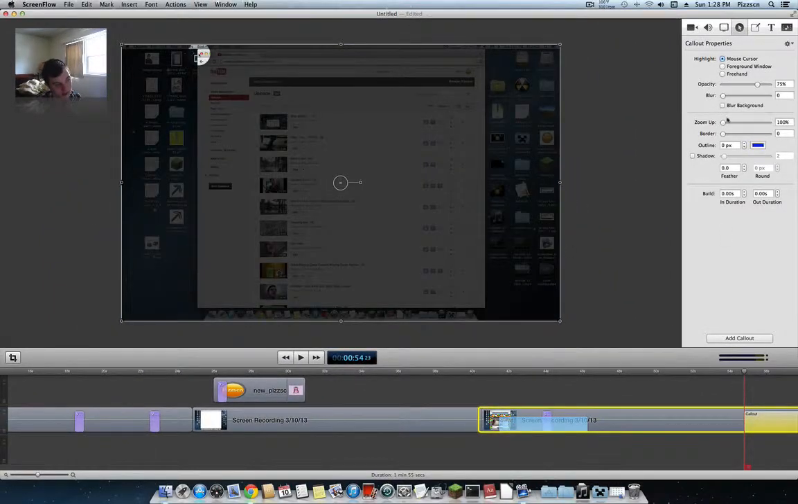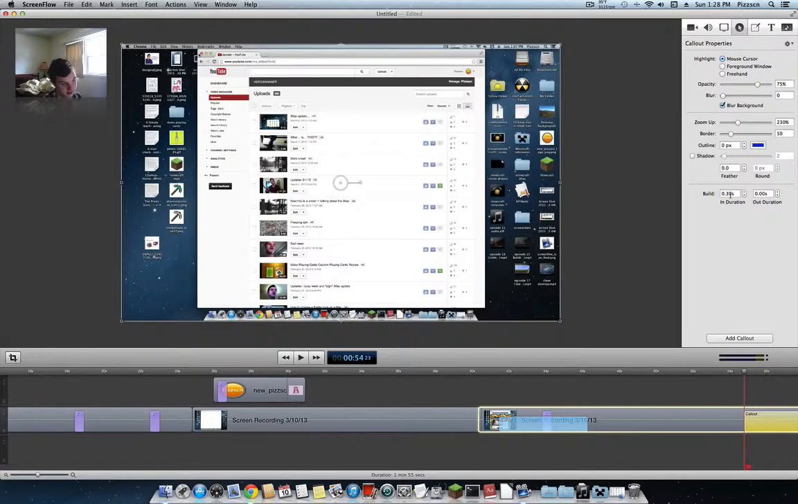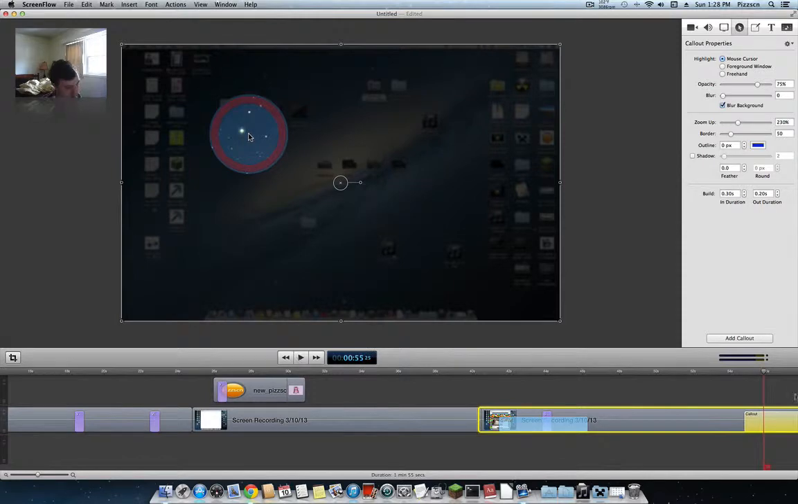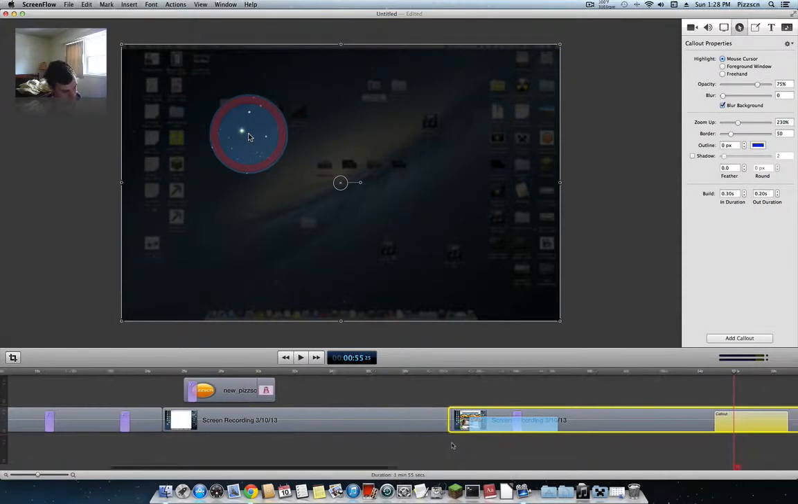Again, let's just zoom up. We don't really need it to be this. Well, we'll give it a little bit of a border. And for the sake of demonstration, we're going to blur the background. And again, add in a build. So again, let's go for 0.30, and let's go for 0.20 yet again, I guess. Okay, so let's see what that looks like. Boom. Perfect.